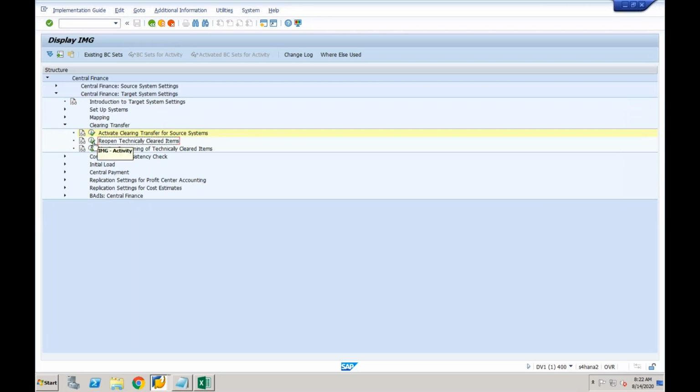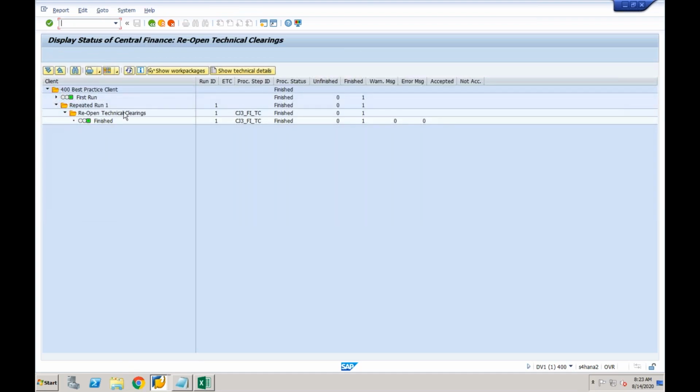Once you execute this program, if you want to monitor it, this is the monitoring of this program. It may take a few minutes to hours based on how much data you have in your target system. If you want to monitor in the background what exactly the status is, whether all those documents have been technically uncleared or not, you can monitor those things using this program. It is showing you this kind of report. If it is finished, you will be able to see finished. If there are any errors, you will be able to see them here. The warning messages and error messages you would be able to see here.